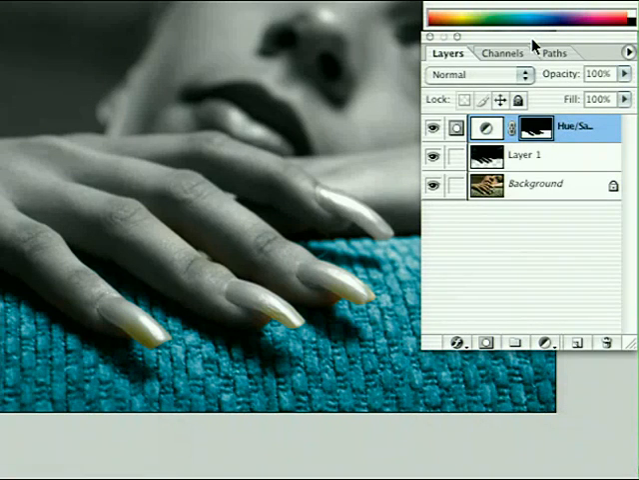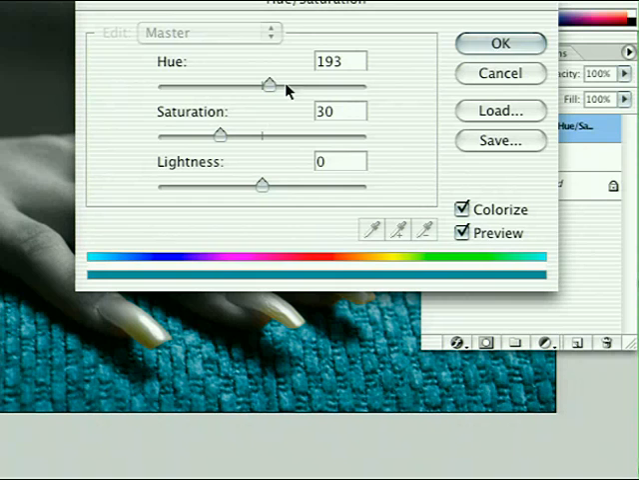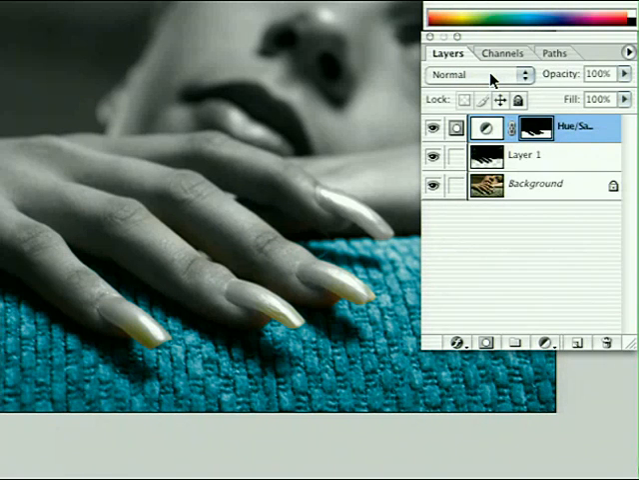Obviously, at any time, if you want to change the color of that sofa now, all you've got to do is double click once again on this icon for the hue saturation palette. All the settings are still there. All you've got to do is change them. This is much better than making a selection and using hue saturation to begin with, because that is destructive. Using these effects is totally non-destructive. You can go back and change at any time.